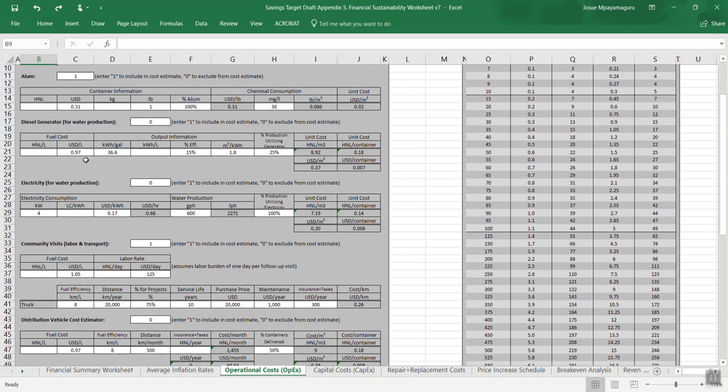If I keep going down through here, this is no different. Let's say that there is a diesel generator. I'm going to turn that one on as well. And there's this new cell here called percent production utilizing the generator. What this simply means is, in the past, this financial sustainability worksheet has estimated that when a generator is used, it's used 100% of the time.